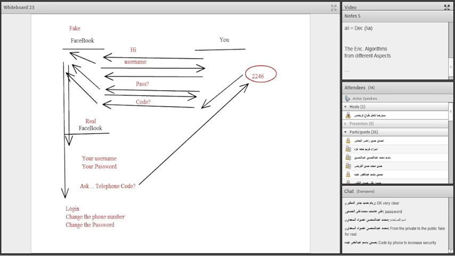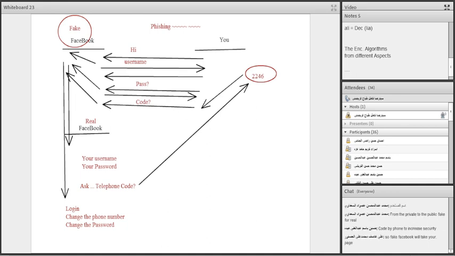password. Okay, so we call this one phishing. Okay, you already gave everything to the fake Facebook, and it used those information to enter the real Facebook and change the username and password. Yeah, exactly, Ali. Yeah, so the fake Facebook will take you because we want this one not to happen.